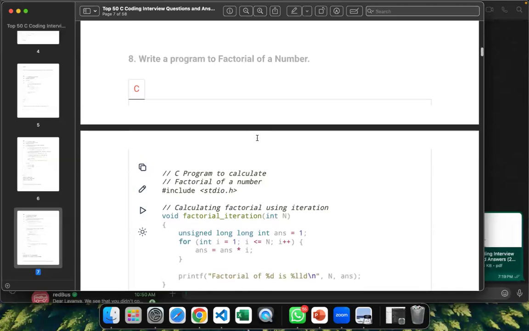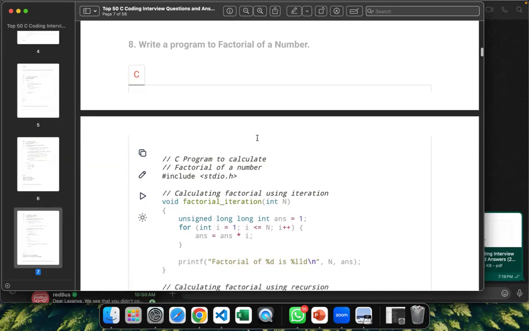Write a program to find the factorial of a number. How to find the factorial of a number? First of all, factorial means if you want to find 5 factorial, you just have to decrement one by one and multiply the numbers. So 5 factorial means 5 into 4 into 3 into 2 into 1. That is a factorial.